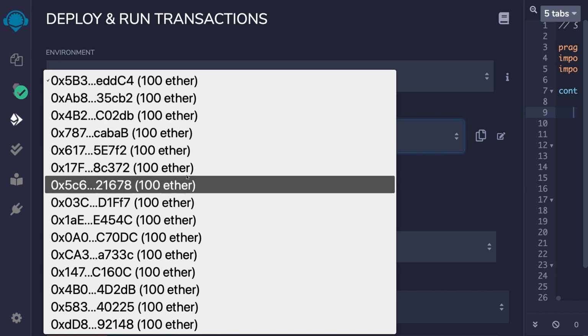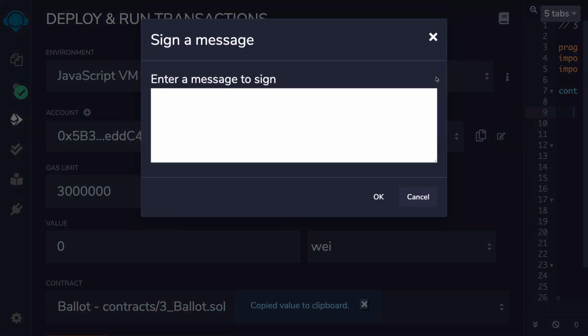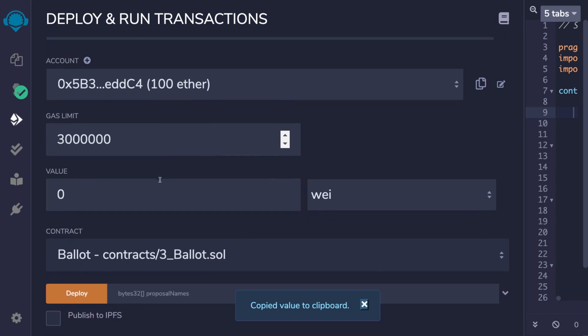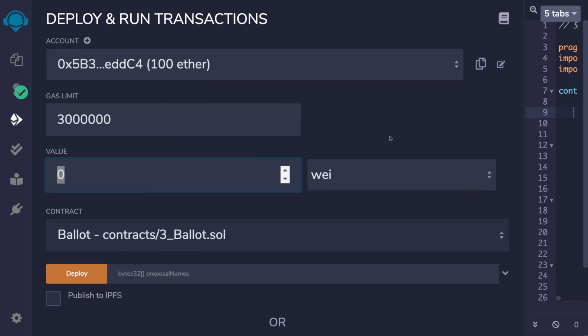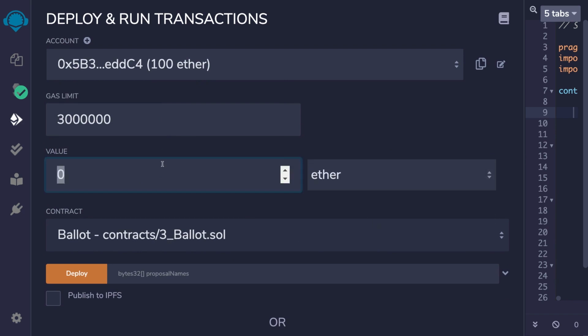These have some test ether, and if you want to copy the address of the account, you just hit this copy button. You can also sign a message. Then you have gas limit, the value, which is the amount you want to send per transaction. You can change this to ether if you want to send ether.